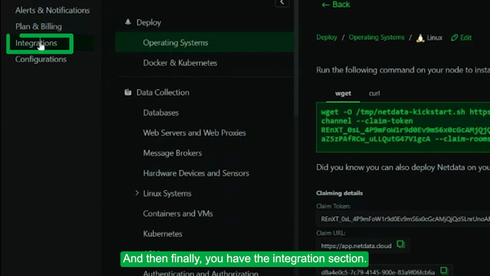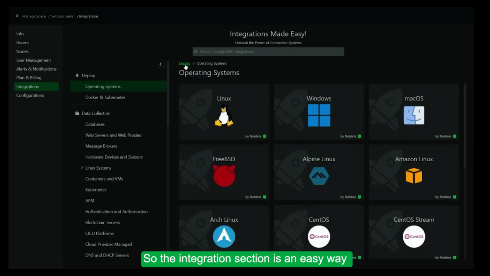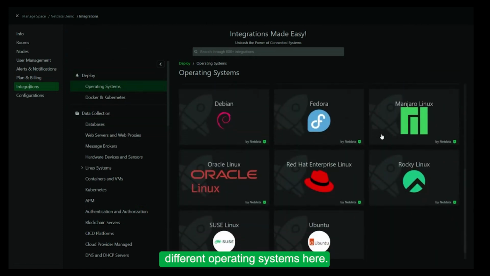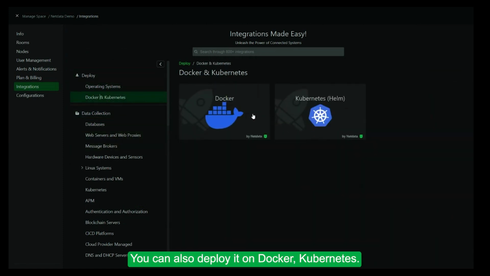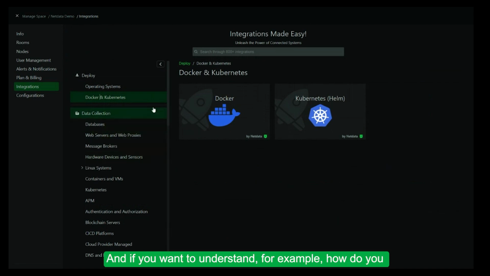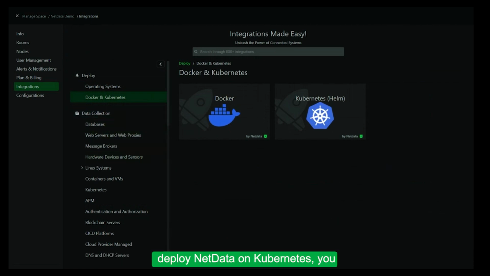And then finally, you have the integration section. So the integration section is an easy way to understand what can Netdata do. So where can you deploy Netdata? All kinds of different operating systems here. You can also deploy it on Docker, Kubernetes.